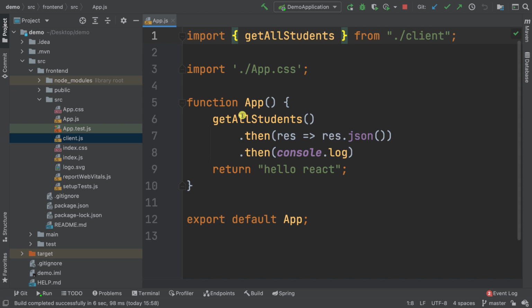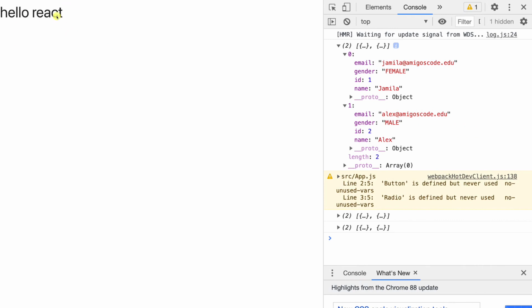So in here, you saw that before we had this getAllStudents, and then this gives us a response. We get the JSON back, and then we console.log the array. And then we say return and then hello. So this is the actual HTML, which is seen on the browser. So hello React.